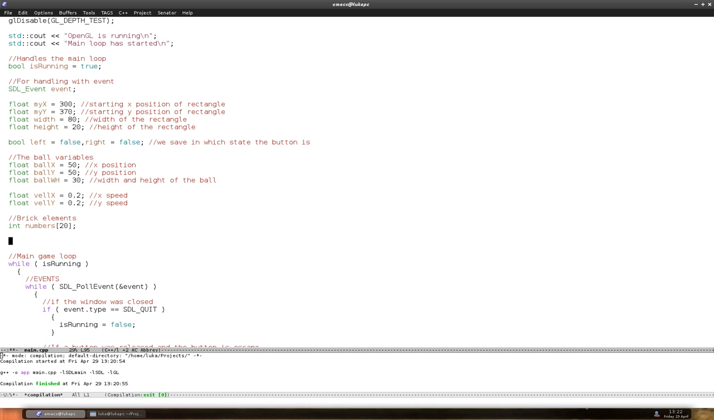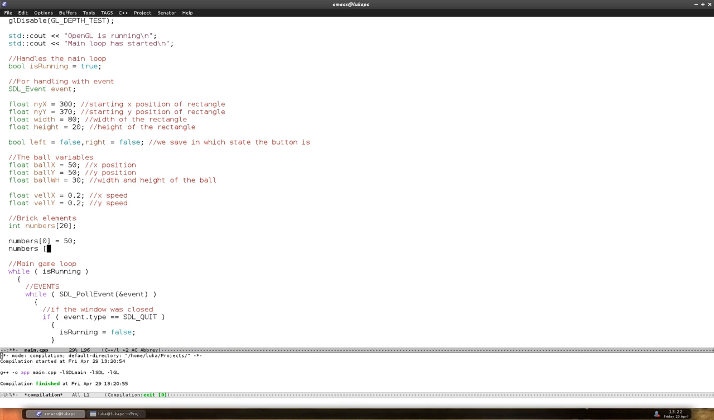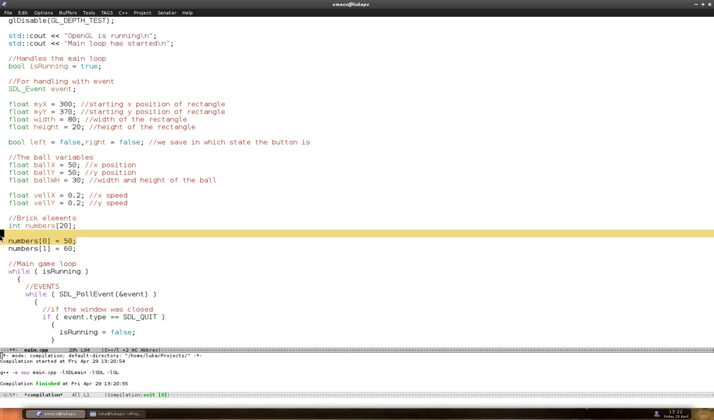And now we can access those variables with an index. An index is the number we put in the brackets to define which element of the array we're going to access. And indexes always go from 0 to 19 in this case, because that's 20 elements. So it always starts at 0. So numbers 0 is 50. Numbers 1 is 60. So the first element, which is index 0, is now 50, and the second one is 60.